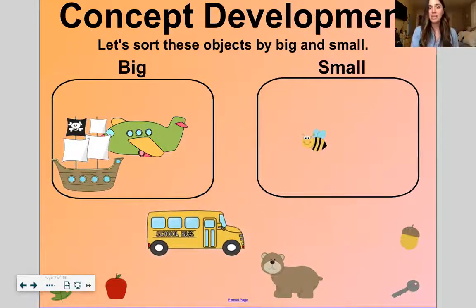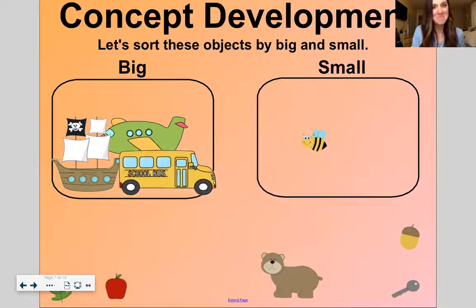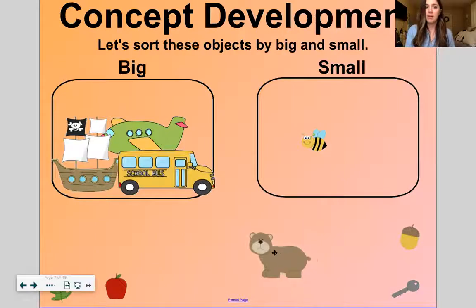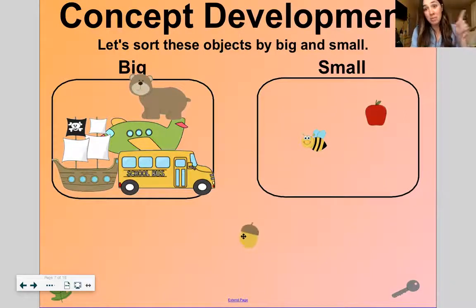School bus. Big, small. Blurt, big. What about this bear? Big or small? Blurt, big. What about this apple? Big or small? Blurt, small. What about this acorn? Big or small? Blurt, small. What about this key? Big or small?